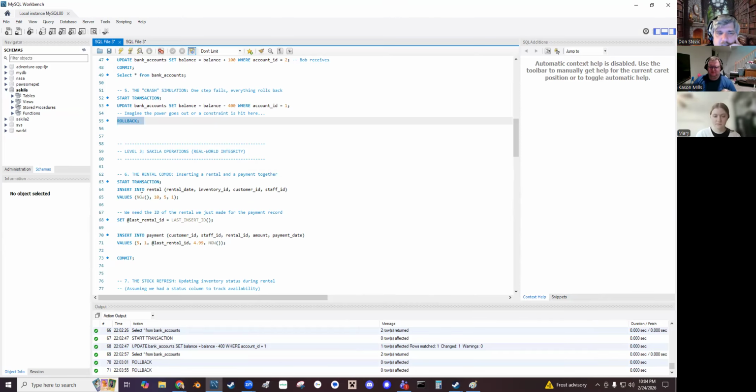So I'm running this transaction and I'm inserting into rental the rental date, the inventory ID, the customer ID, and the staff ID. The rental date is now, the inventory ID is 10, the customer ID is 5, and the staff ID is 1. Notice there's no rental ID, but that's being inserted because the rental ID is automatic. It's automatic numbered, right? So how do I know what that ID is? Because I've got the payment table here and I want to put that rental ID in there.